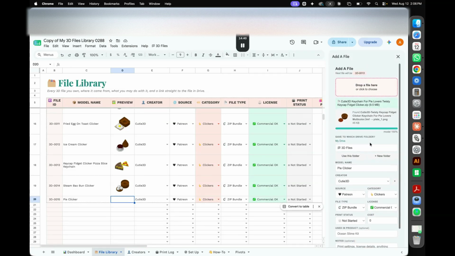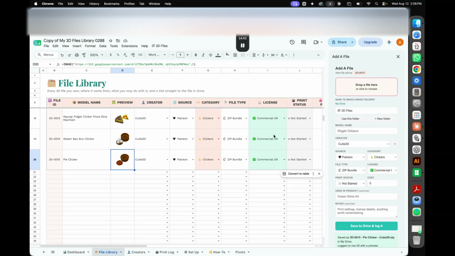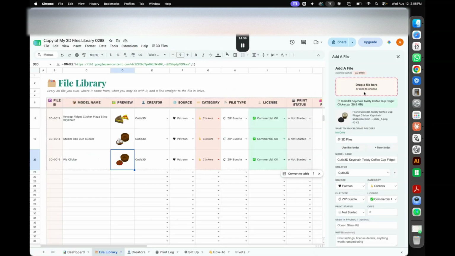And all you have to do is wait for this to complete. When this preview goes away, that means that it completed the log. There we go. So let's do one more, and then I'm gonna delete the files from here. Let's see, this is a coffee cup clicker.